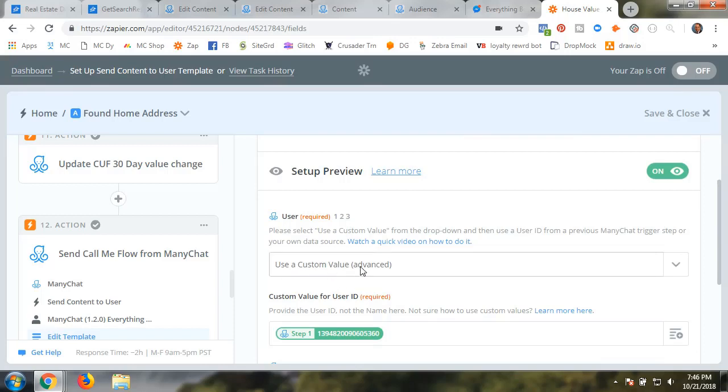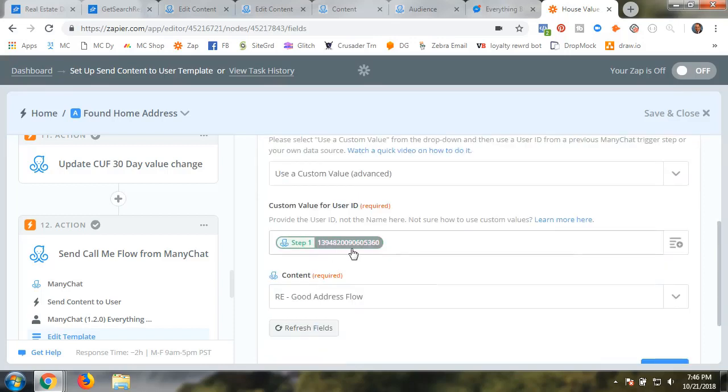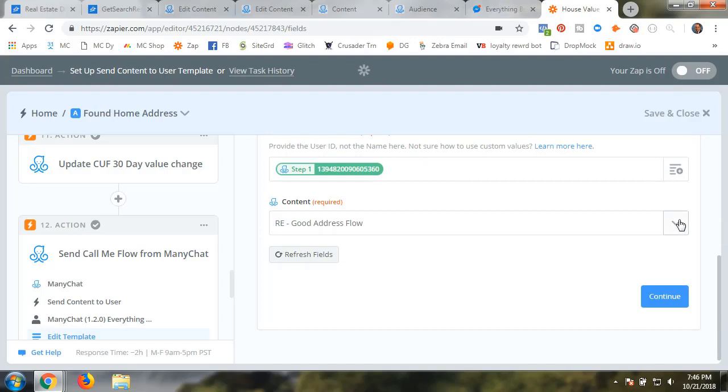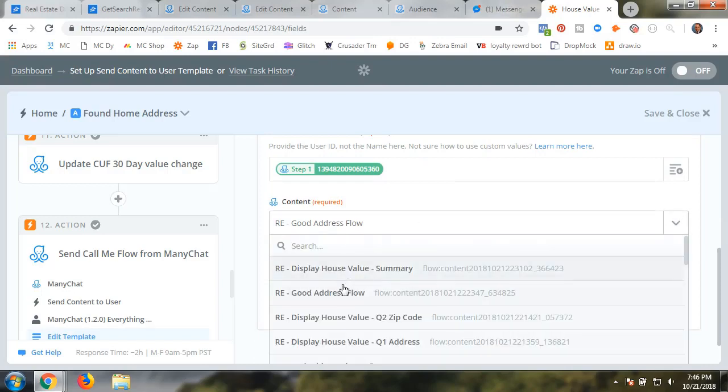Let's see, you're going to do custom value, and you're going to go get the user ID again from step 1, just like we have been, and then content. Since you're connected to it, because we're going to send content, basically we're sending them a flow. It says content, but it's a flow. We're going to send them a flow in Messenger.